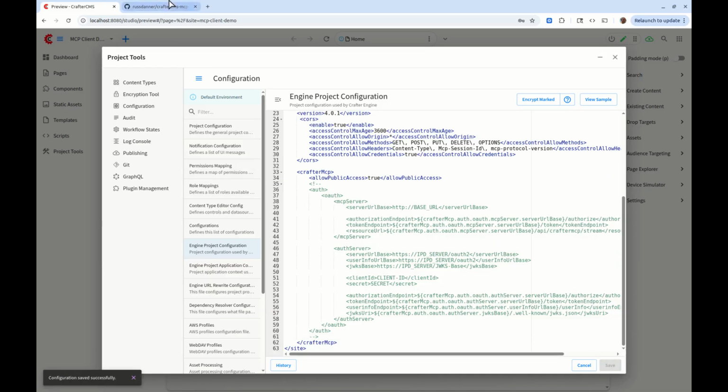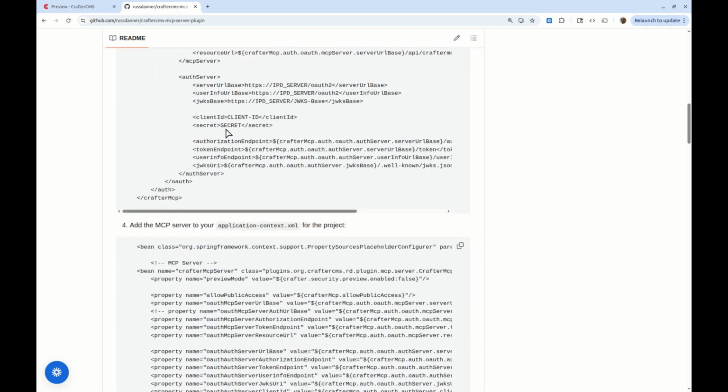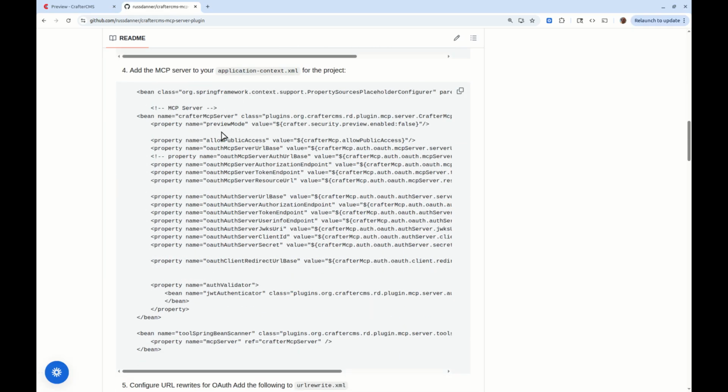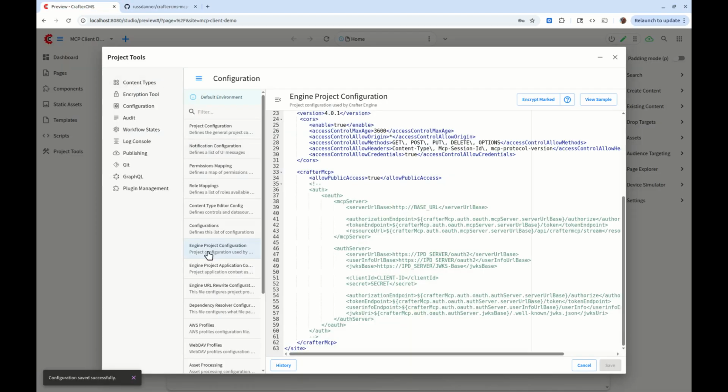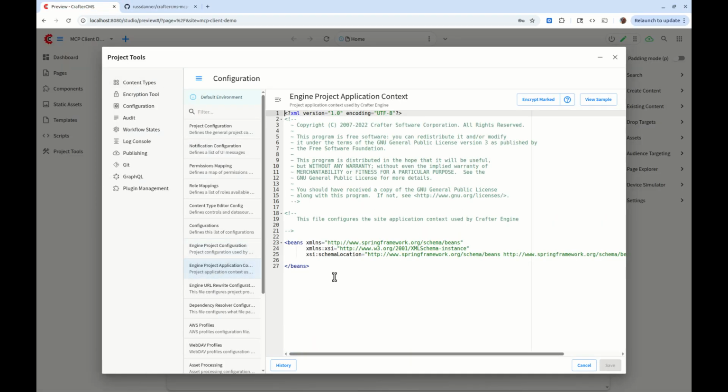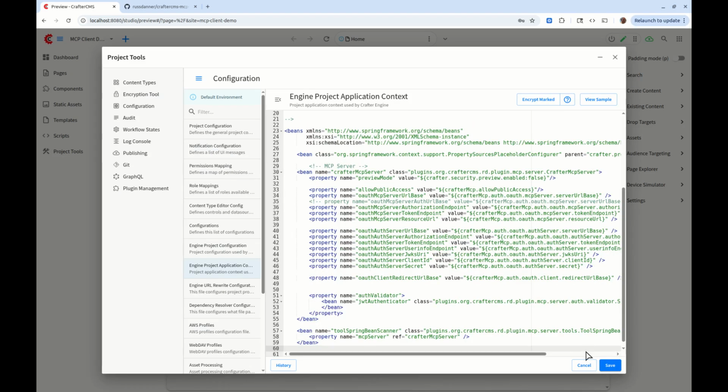Then if we look at the instructions, follow this further down, you can see here that we have to add the MCP server to our Spring context. So we'll copy this bit of code as well. Then we'll go down to our application context, and we're just going to go ahead and install that. And this will boot up our MCP server.